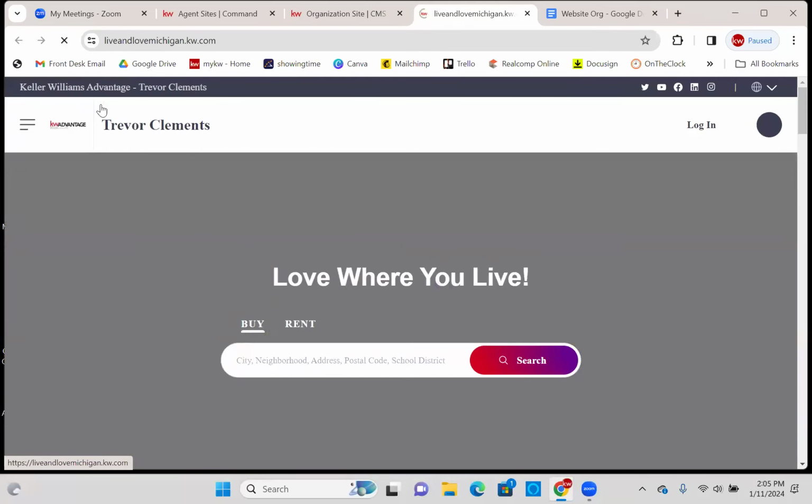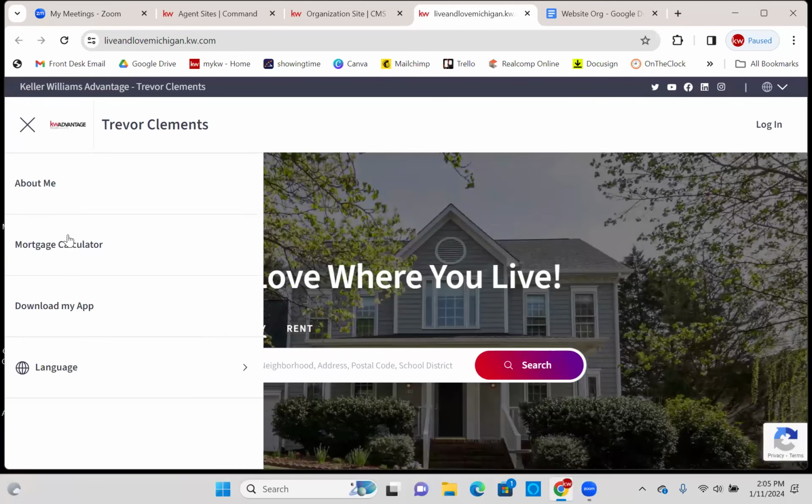Okay, so now it might take a second to load. Let's see. Nope, it's already there. So there's About Me, Mortgage Calculator, and download my app, ready to go. So you can make that navigation whatever you want.